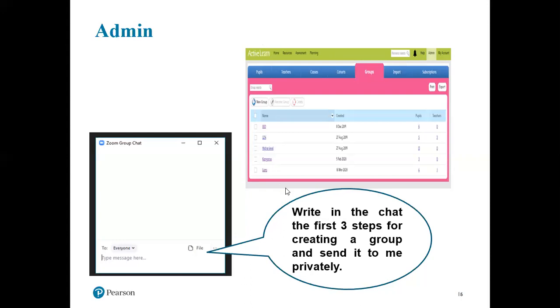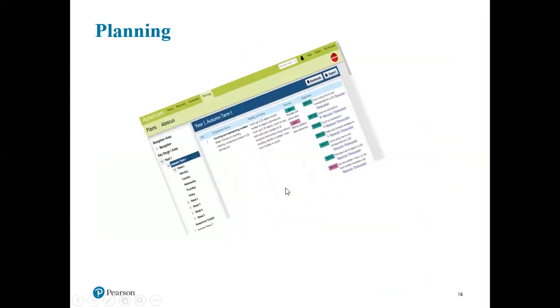Now, this is the admin part. Let's go to the next part, planning. Again, what do we see in planning? Let me demo the planning.